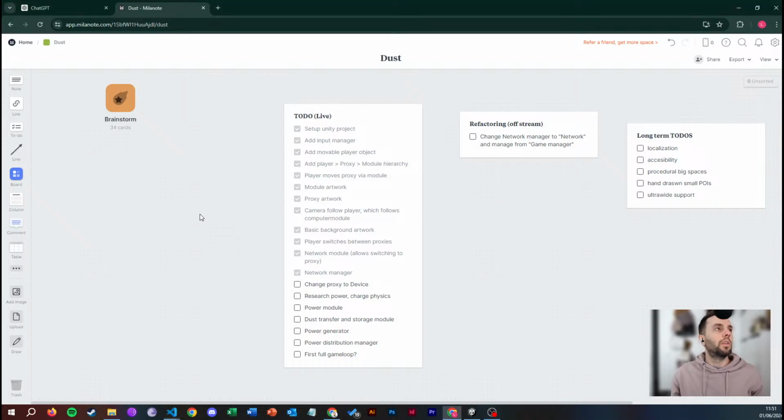Let's go over the to-do list, where we started, where we are, and what we're going to do today, or at least in this stream. So obviously we started by setting up a Unity project. We installed a package for input managers to make input from keyboards and many other devices much more easy to handle in Unity. Then we started making an object for our player.